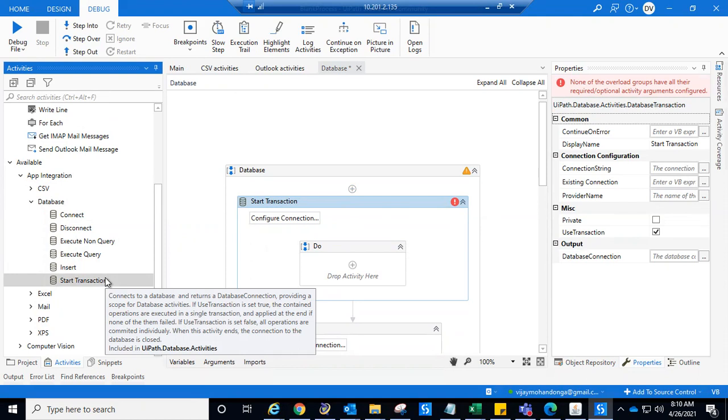So providing a scope for database activities, if use transaction is set true, on the right side, can you see the option? If it is set true, any operations that are executed in a single transaction apply the changes in the end. If this use transaction is not checked, what happens? It has to be executed individually. If one of the transactions fails, it directly goes to the end.